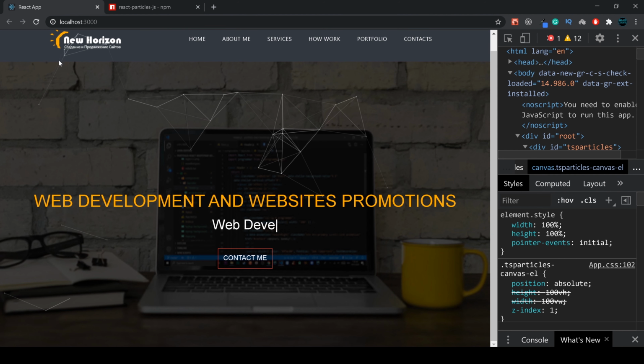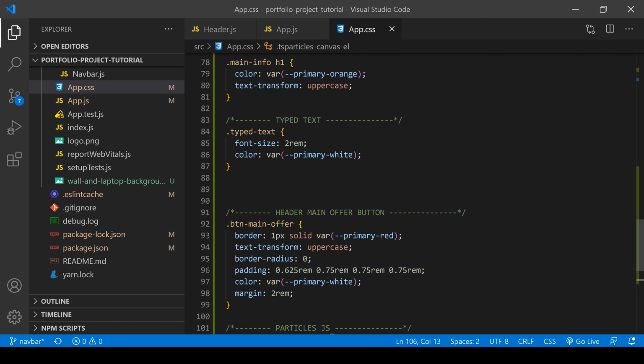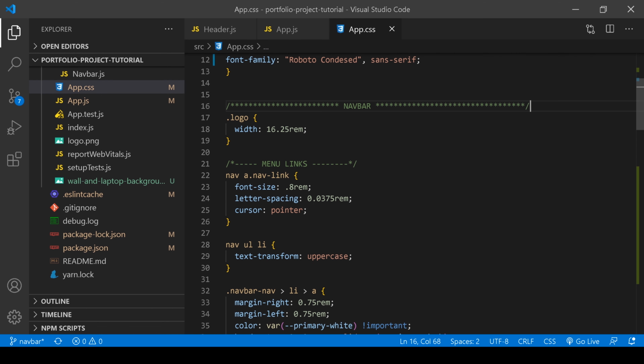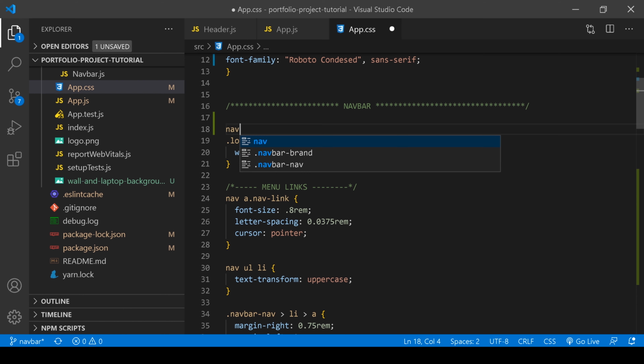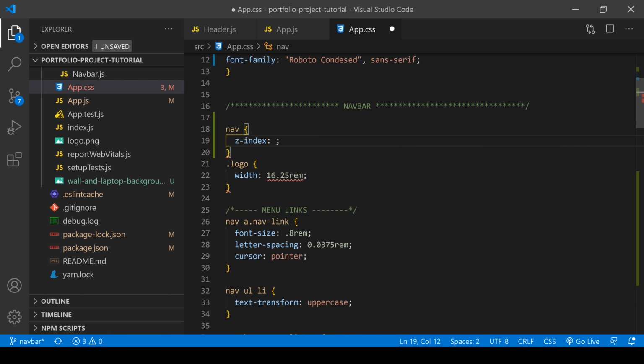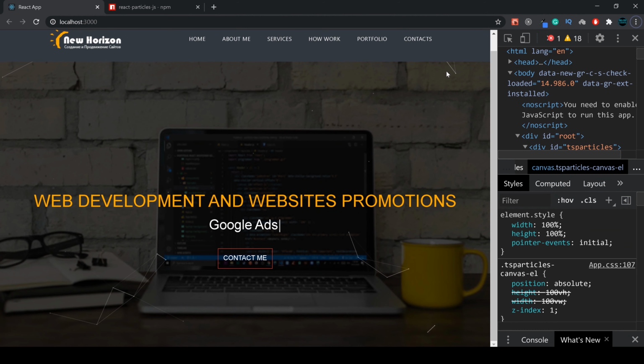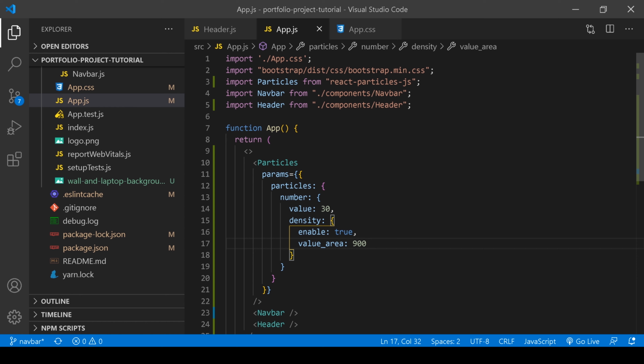What we're gonna do, you can see it's on the top of the nav bar, but I want to make the nav bar on the top of the particles. So let's go back to the app CSS and the nav bar. I'm gonna add right here the nav. Simply it's gonna be z-index 2, nav bar on the top of the particles layer. Okay, so let's style a little bit the particles. And let's open the app and let's add another object. It's gonna be the shape.